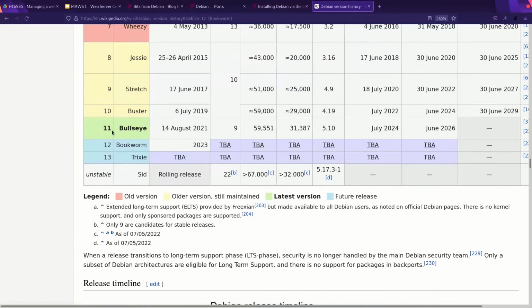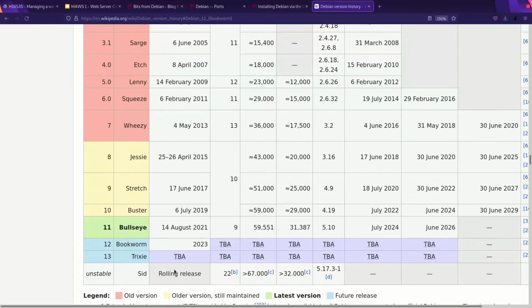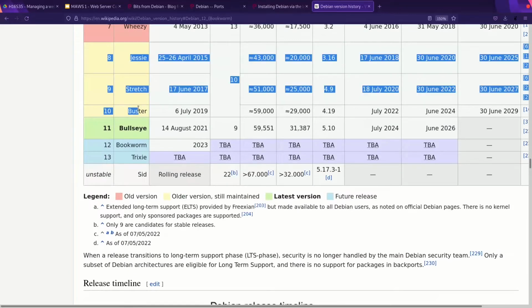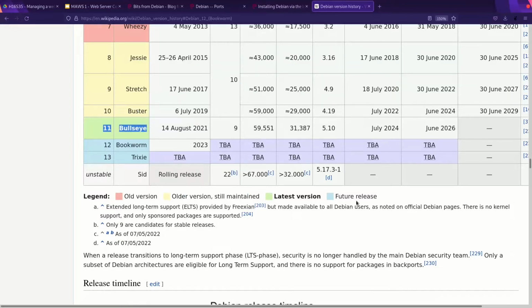So if we go to the release table, you'll see here's where we are, and that was released August last year, and Bookworm is expected to be released next year, probably about every couple of years a new version comes out. And then Trixie is going to be Debian 13, but that's not in development yet. And there's also this version called SID, which is always the unstable rolling release. Okay, so old versions are red, older versions but still maintained are in yellow here, latest versions in green, and future releases, so Bookworm will be out next year.